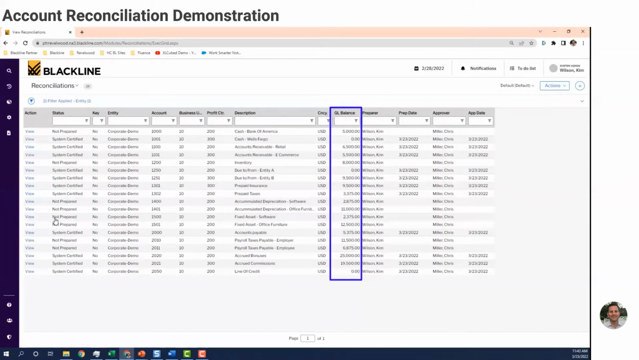You could be running a balance sheet report, and for each account rec, you have a spreadsheet, and you're keying in the GL balances into every single spreadsheet. With BlackLine, you don't have to do that manual work anymore, saving you all that time.